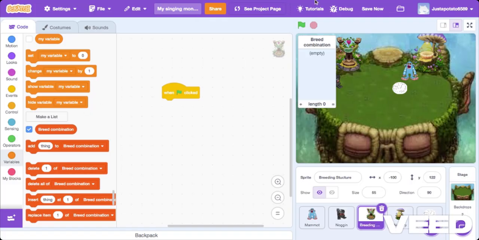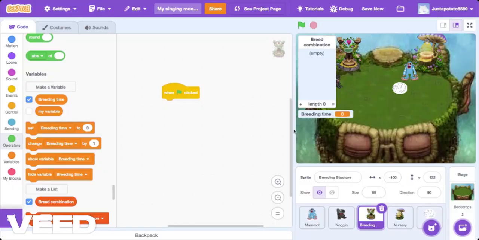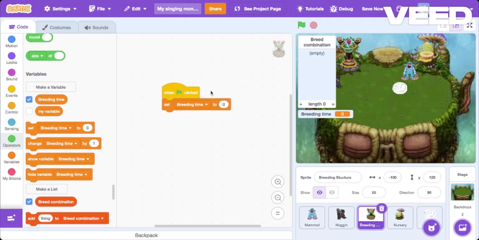And we're also gonna make another one. It's a variable. Breeding time. Okay. Ready? Set it for all sprites too. Okay. When flag clicked, set breeding time to 0. Okay.